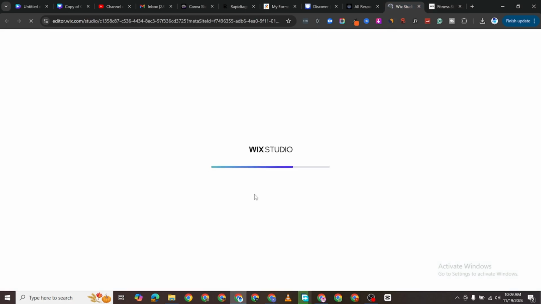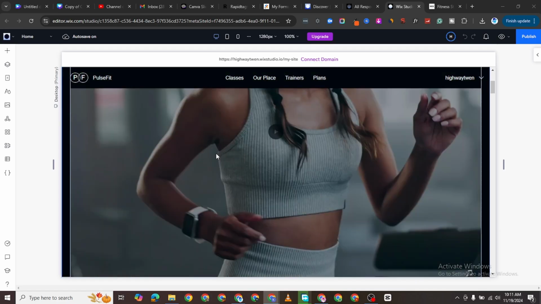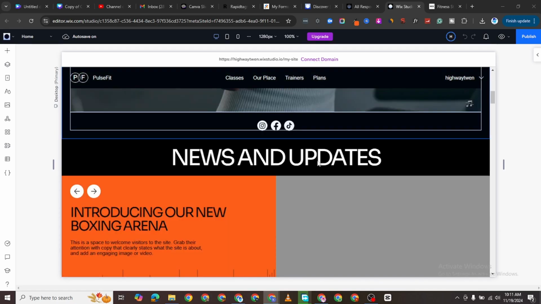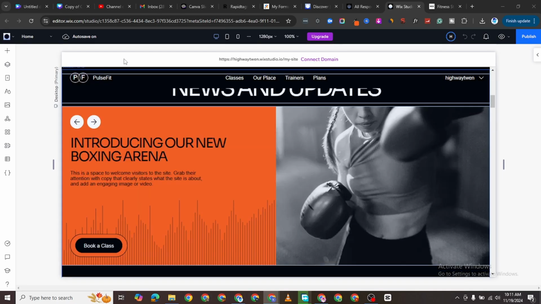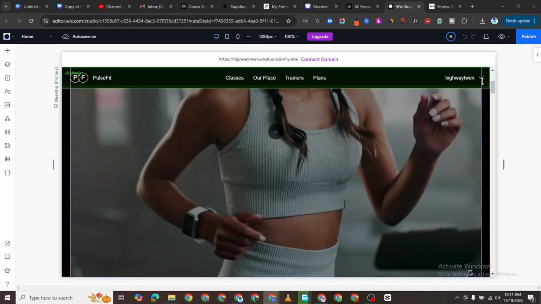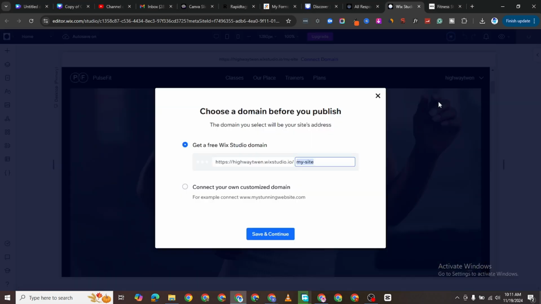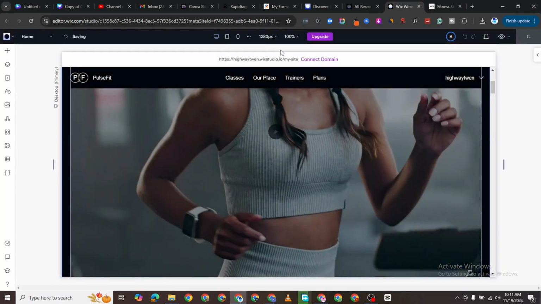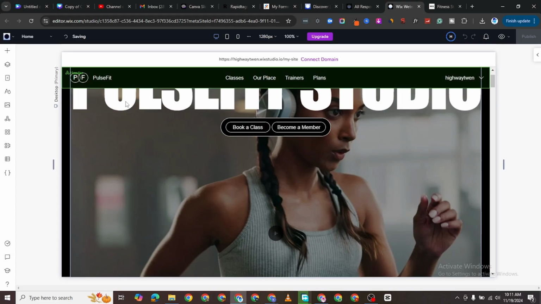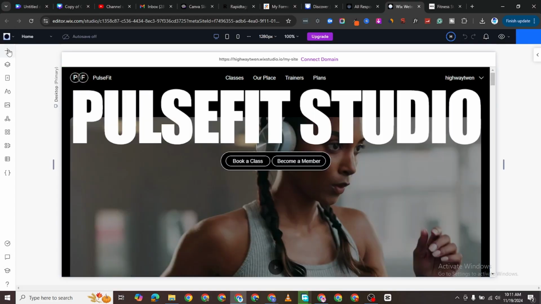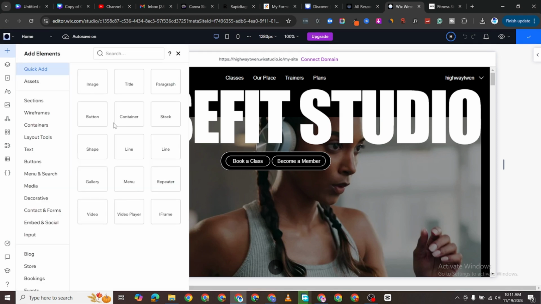If I come back here, Wix Studio is loading. Now the template has been installed, but it appears it brought me to Wix Studio instead of the Wix editor itself. So if I click on publish, I'll just say save and continue. I'm not going to be adding my domain name yet. I'll just click on this particular site to open my toolbox here.